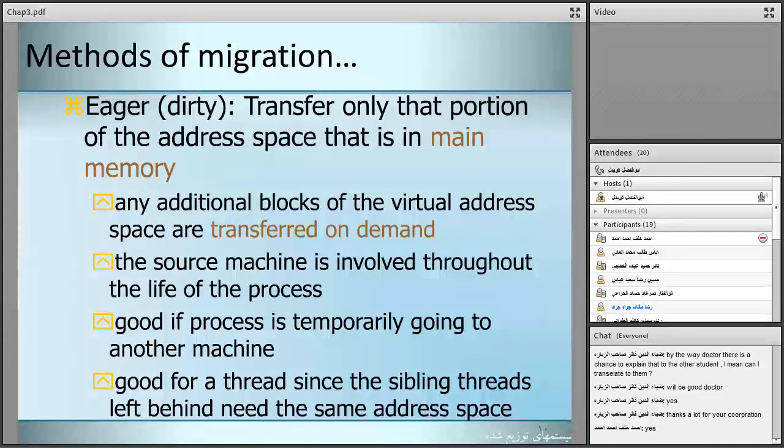Okay, I'll repeat it again. In the previous methods, pre-copy and eager all, we transfer all the data of the process. The data of the process is stored in main memory, and part of the data may be stored in hard disk. In previous methods we transferred all the data, those which are stored on main memory and those which are stored on hard disk. But in eager-dirty, in this method, we transfer only that portion of the address space that is in main memory. That's it.